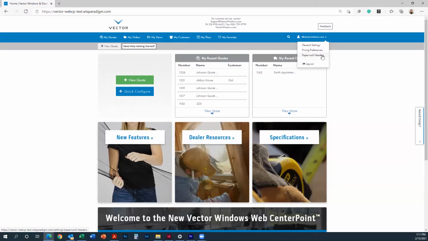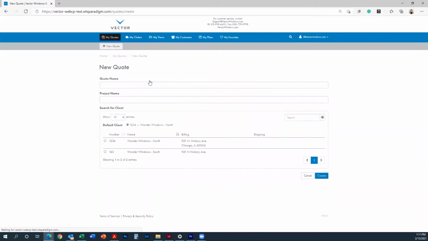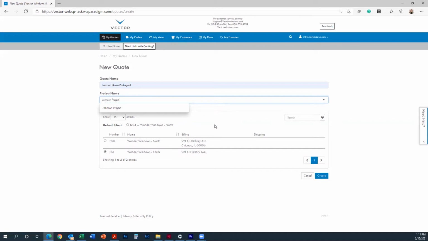To create a new quote, you can select New Quote from the gray bar or Add New Quote on the green button on the dashboard. If you have more than one ordering location, this will be the first screen to appear. Begin by naming your quote. Next, enter a project name. Then you will select which location you are creating the quote for and click Create.